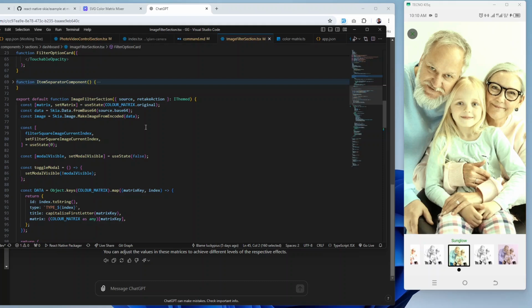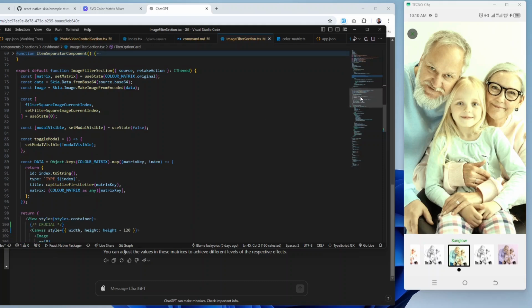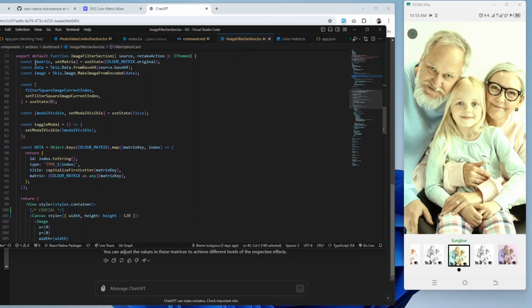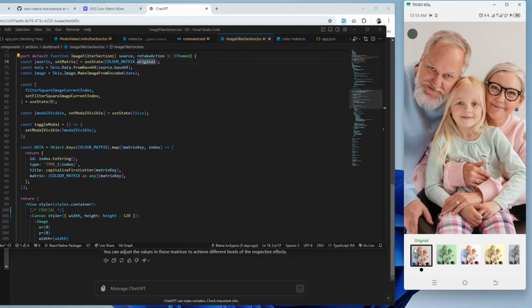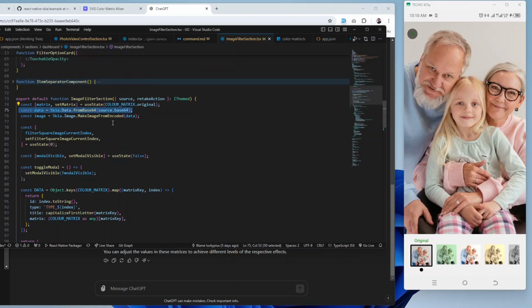One other thing I will show you is the actual component itself. I'm just going to go through all of them. So first off, we're basically setting a matrix. The first matrix that we have is the original matrix. Scroll here. So this is the first matrix, the original one. And we have a data attribute. Normally what we are doing here is that we want to be able to construct an image, right?